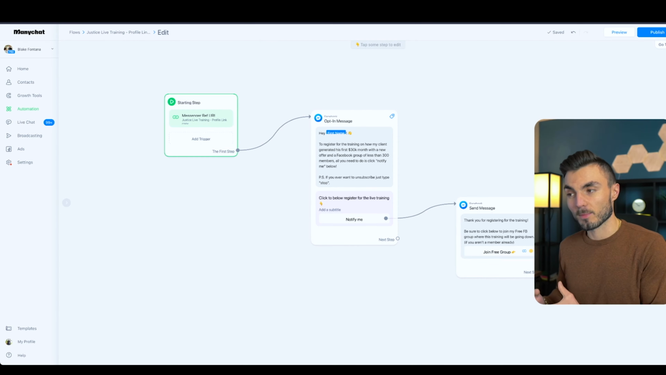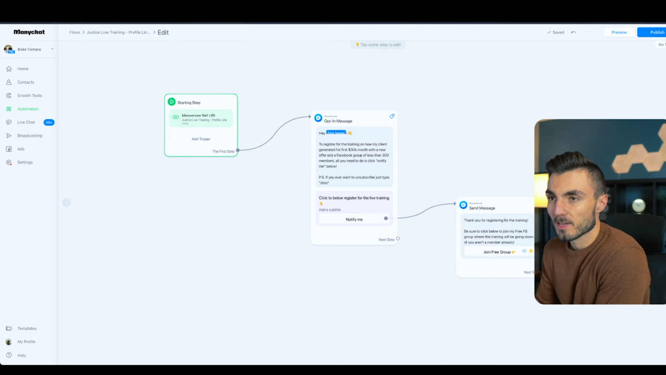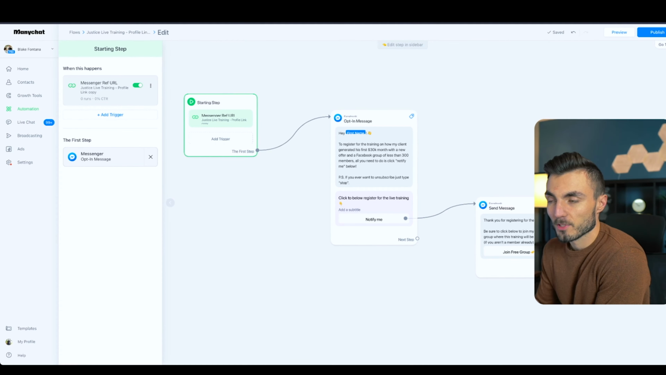So to set up this one-time notification, to set up this flow, let's dive in and walk through this. The first starting step here that we can see is starting with a messenger reference URL. I'll walk through how to set this up in the end, but first I want to share with you kind of what we have down on screen. Point is, this gives me a link to share.